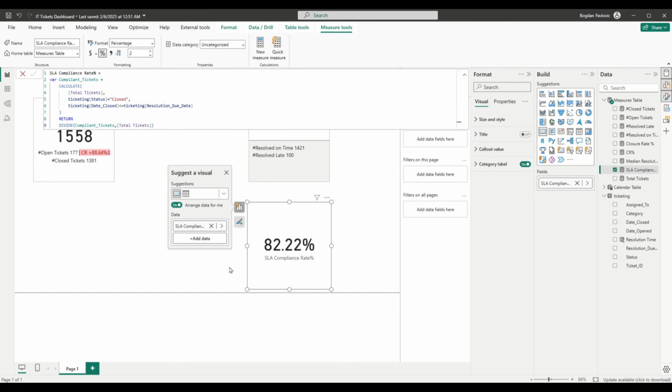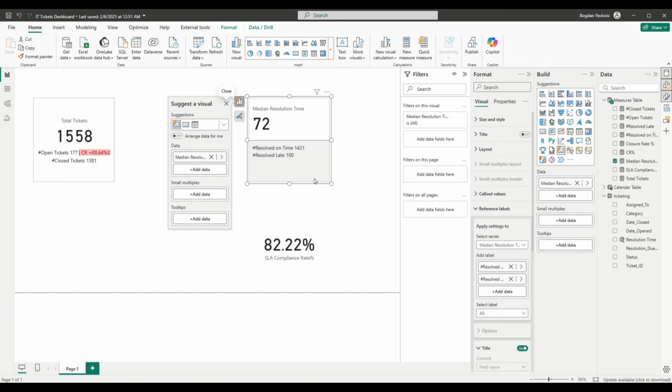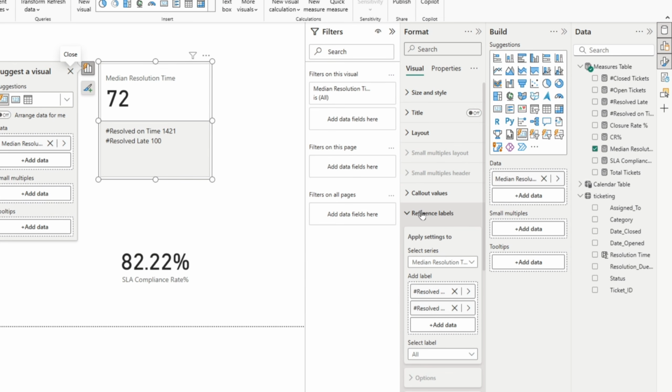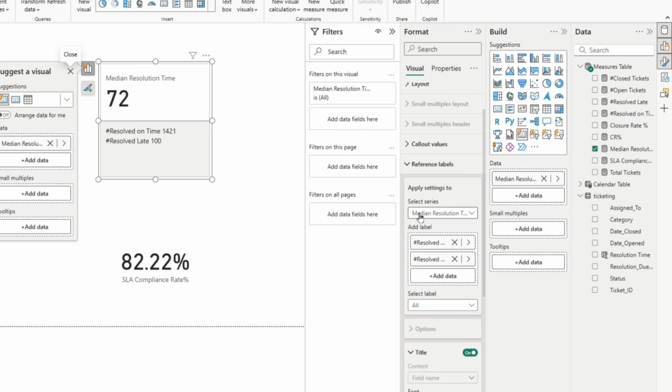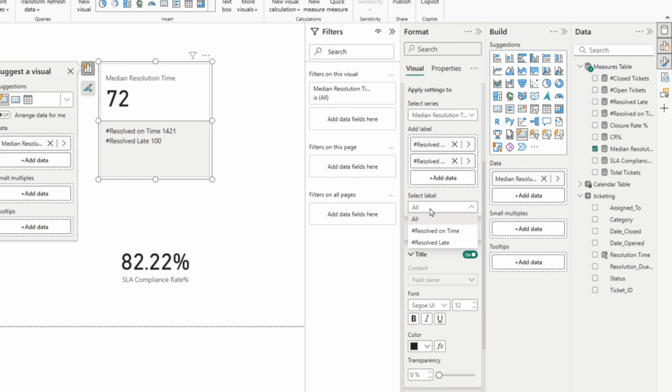Now let's add this measure to our visualization, and to do that you need to select visualization where you want to add it. Now we have two options. You can add it below these two values as a reference label, or you can add it next to one of these two values. Now I want to add it next to resolved on time, and to do that let's navigate to our format pane, select reference labels, and here under select label, select measure next to you want to add SLA compliance rate, and that will be resolved on time.